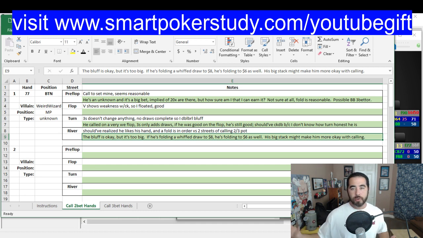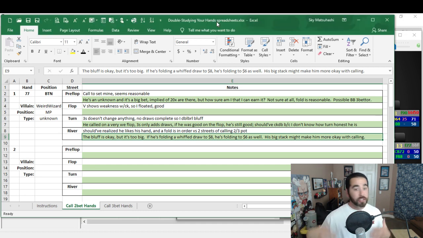Of course, spreadsheets are easy to make. You can just copy this and create it for yourself. But if you have my spreadsheet, that's just going to save you a little bit of time, and then you can get to double studying right meow.